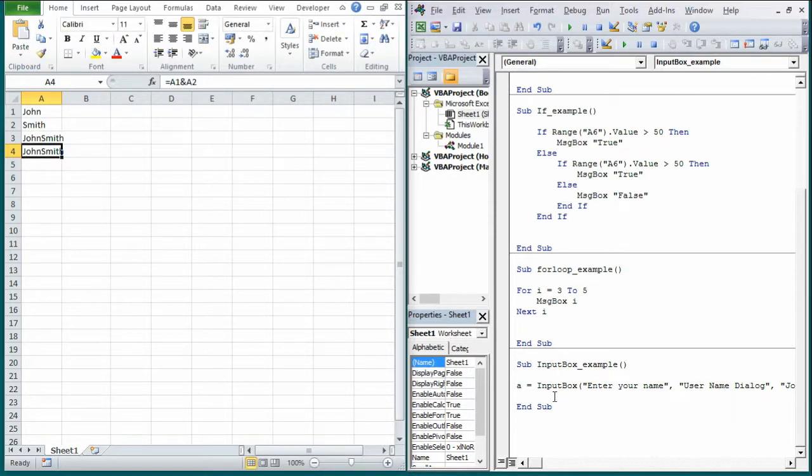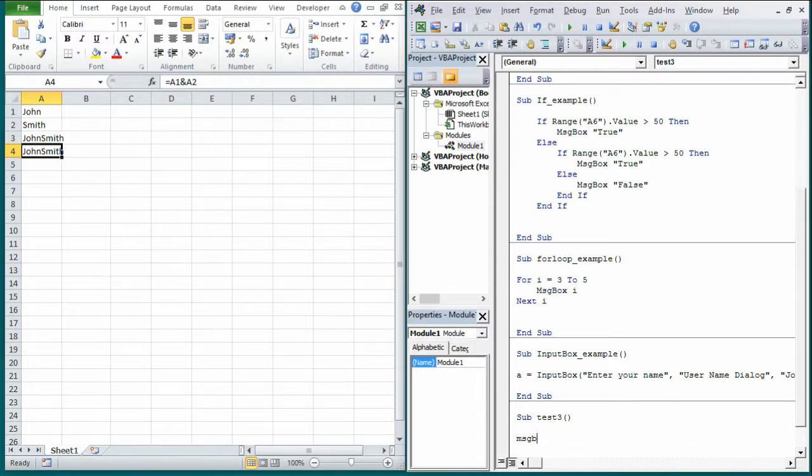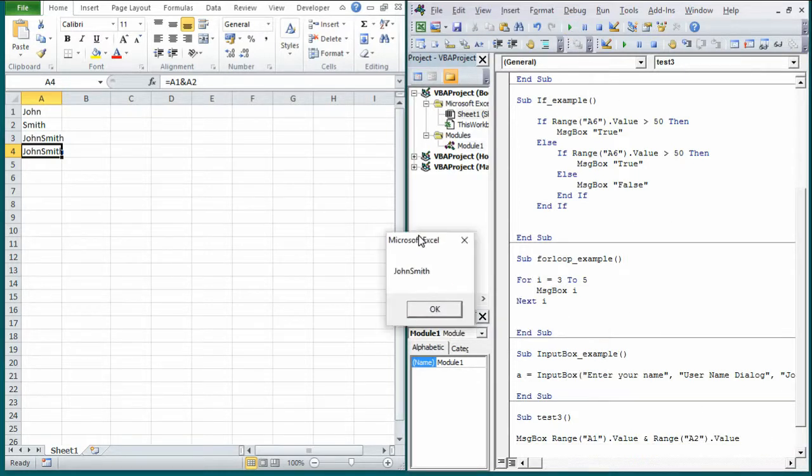To have the same effect in VBA, we will write a Sub test3, message box, Range A1 value and Range A2 value, and we're having the exact same effect.